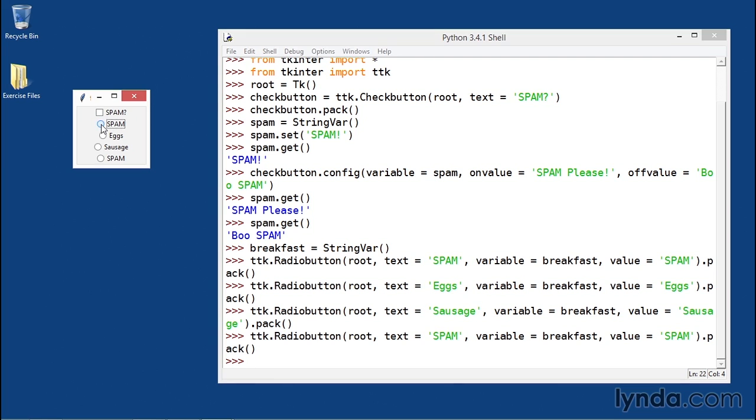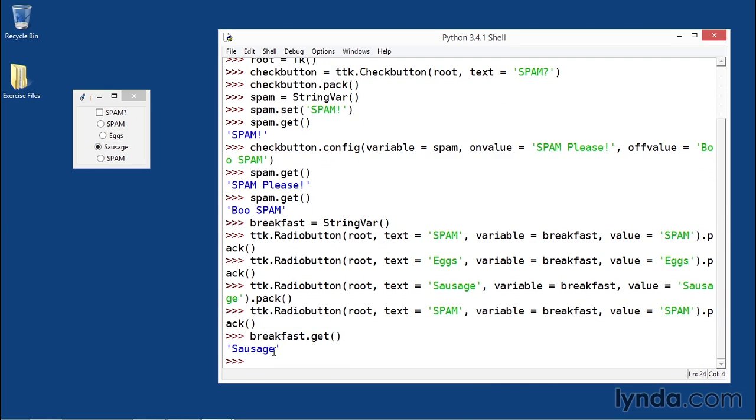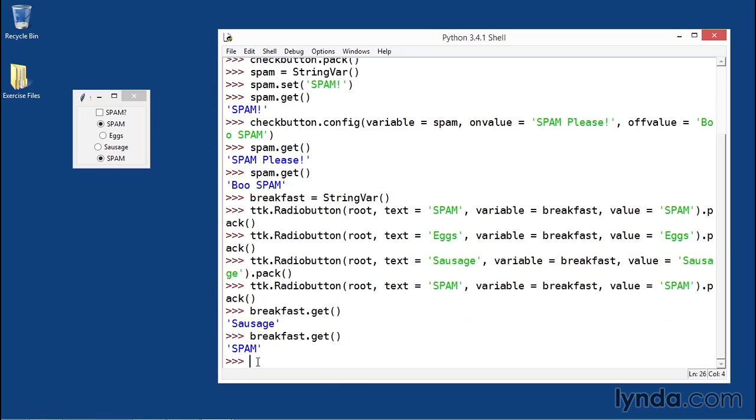So you notice if I select spam, since two of the radio buttons are associated with the spam value, by selecting one, they're both selected. But if I select eggs, only one has that eggs value, and similarly, only one has the sausage value. Just like with check buttons, I can use the get method on that variable to get the value. So we've currently selected sausage. If I select spam, and call the get method, we'll see that we want spam for breakfast. And that pretty much sums up the basics of using the check buttons and radio buttons.